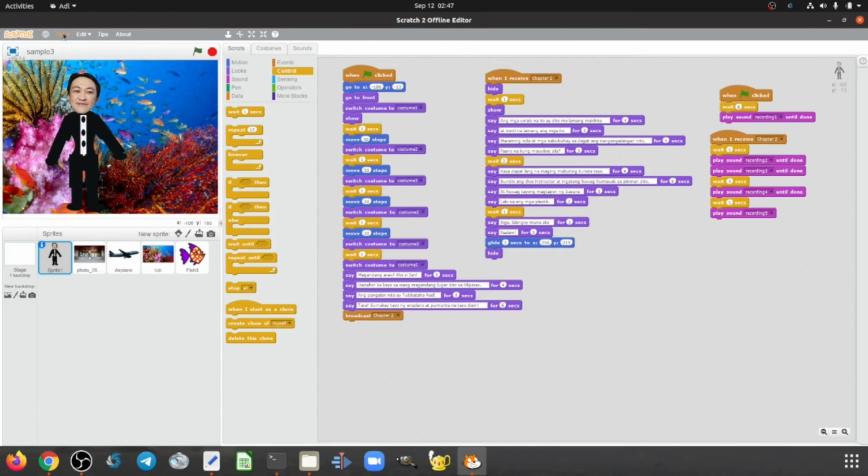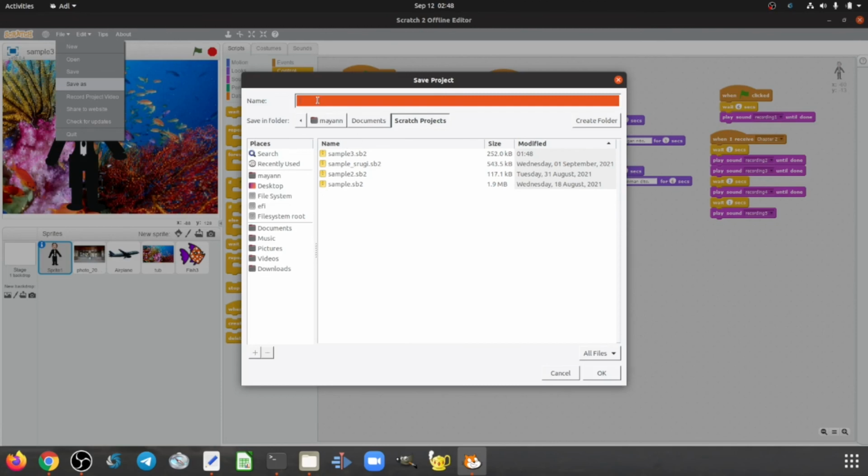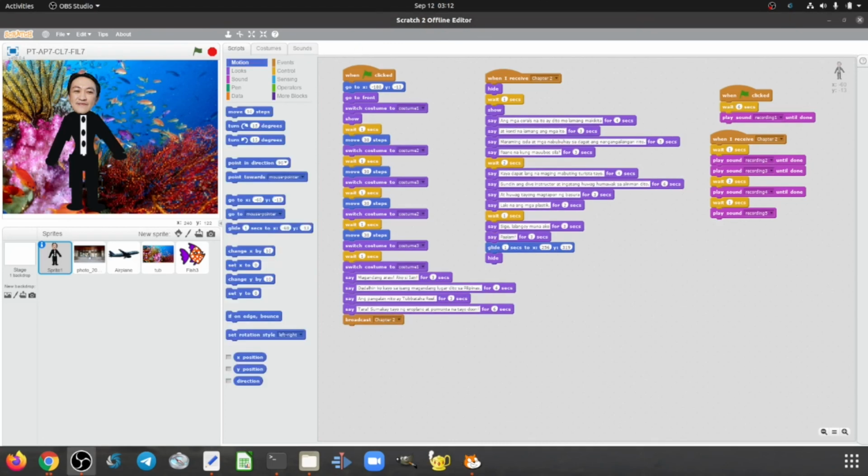So pag tapos ka na, what do you do next? You click File, you save your work or save as, there you go, and name it as PT in, okay, AP7 dash CL7 dash Fil 7. Ayun, pwede na yan. And you save it. Ayun, click OK. At masisave na yan. Make a video copy for your teachers.